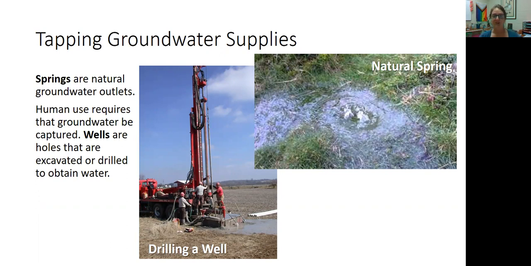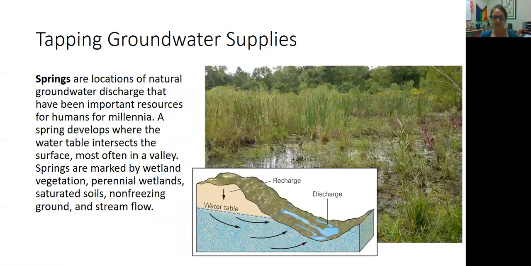A natural spring is just a natural place on the Earth's surface where the aquifer intersects the surface of the Earth, and we have that natural discharge. However, this doesn't happen often enough to suit our needs. And so humans also drill wells. We drill holes down into the ground. We get down into those aquifers, both unconfined and confined, and we're able to pump out the water from deep beneath the Earth's surface.